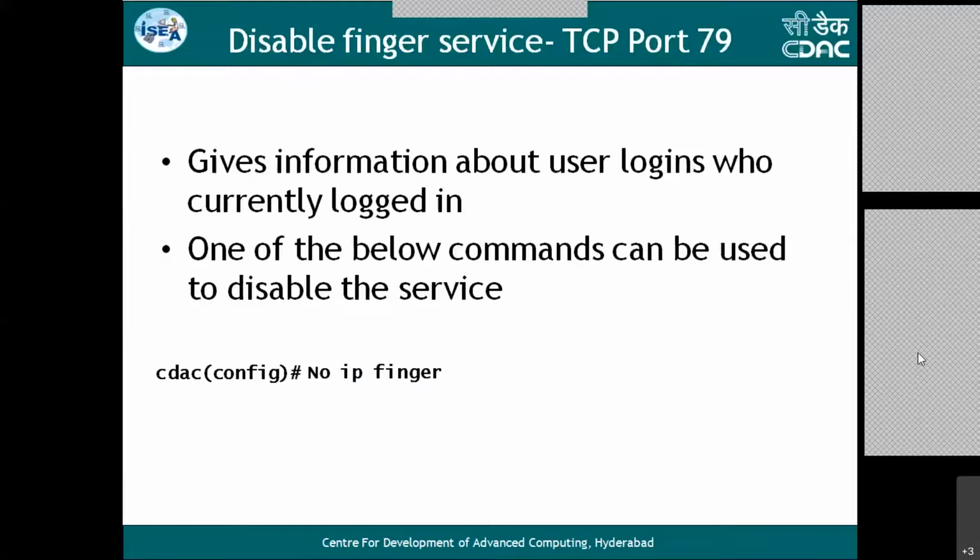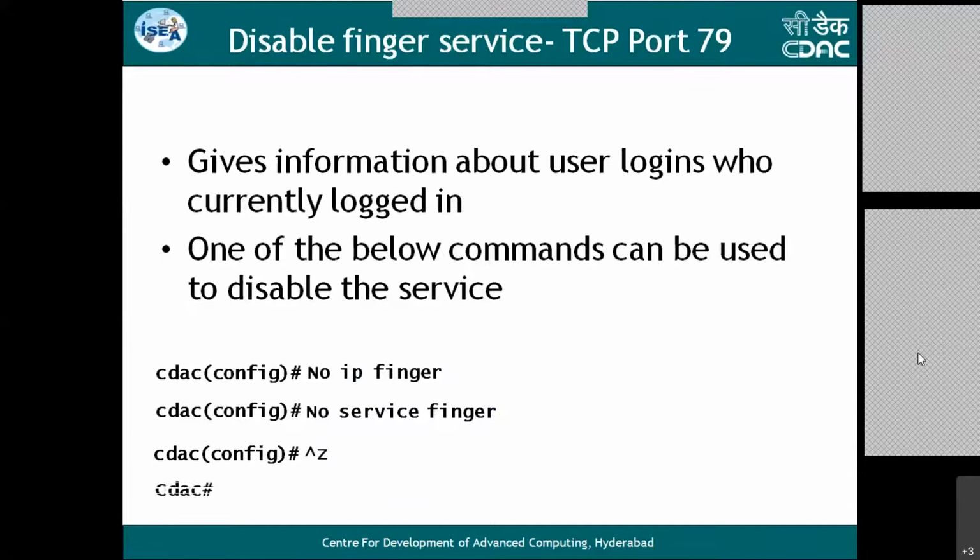The command is no ip finger, and no service finger. So the finger service is disabled based on the IP. No ip finger, and the service should be disabled with no service finger. Ctrl+Z and come out.